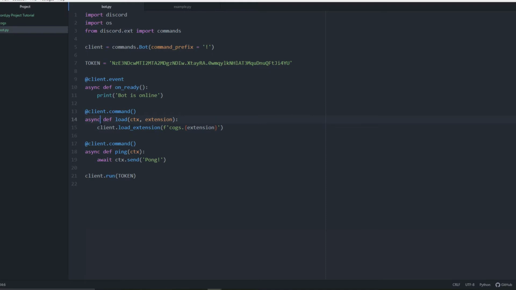So basically what we're doing is we're going to define load, and this is going to be our command, and we're just going to include ctx and extension to make this command work. We're basically just going to do client.load_extension, so we're going to load the extension from the file, and we're going to do cogs.extension in curly brackets.